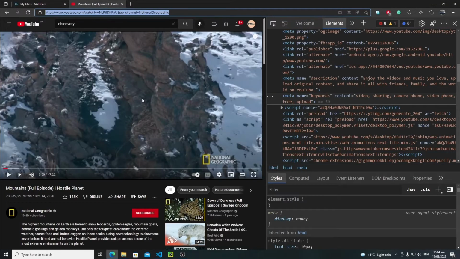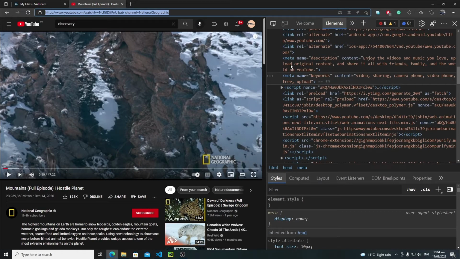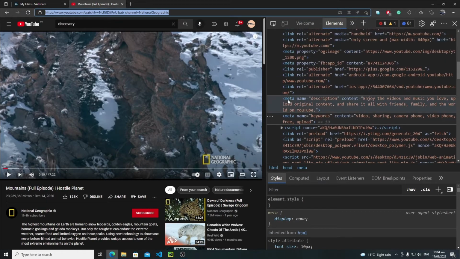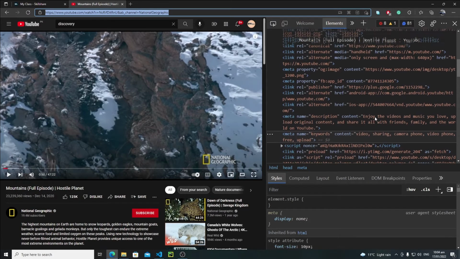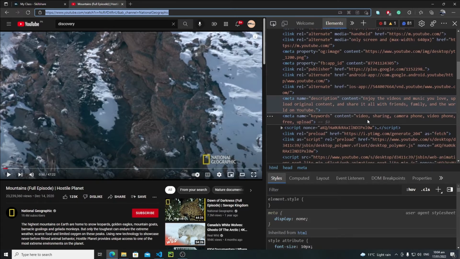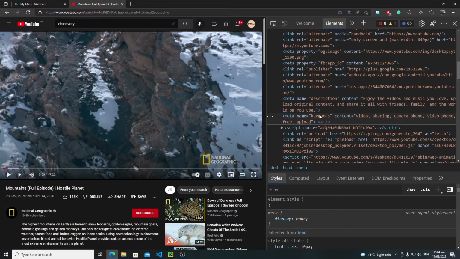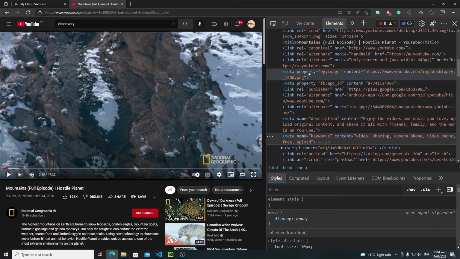Just open it again, and as you can see, we have multiple meta tags. How do we distinguish between each meta tag? As you can see, we do not have any kind of class reference or something like that. The only difference is that this meta tag has a different name, and this one has a different name, and this one has a different property. So it's a different name.